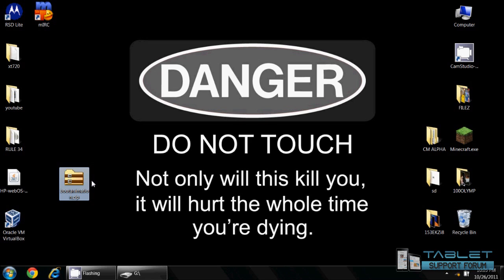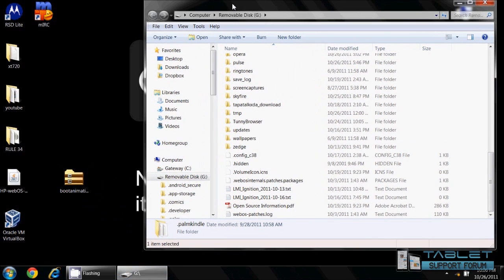The key to this is that it is called bootanimation.zip. The file cannot be changed in any way, and it stays zipped. I repeat, you do not unzip this. You leave it called bootanimation.zip. Keep in mind also, if you download one and it's called bootanimation.zip, and then you download another one, chances are Windows, at least Windows 7, will add that one in parentheses after it. So make sure that the file that we're using here is specifically called bootanimation.zip.